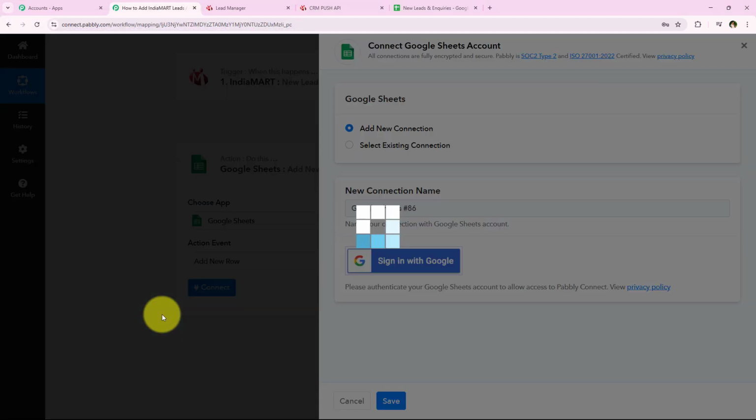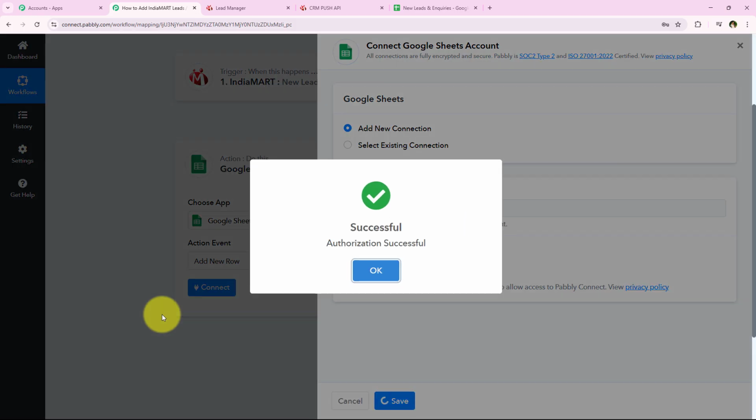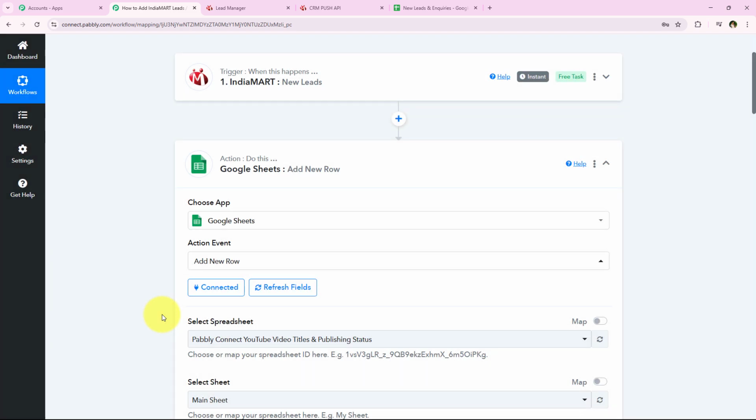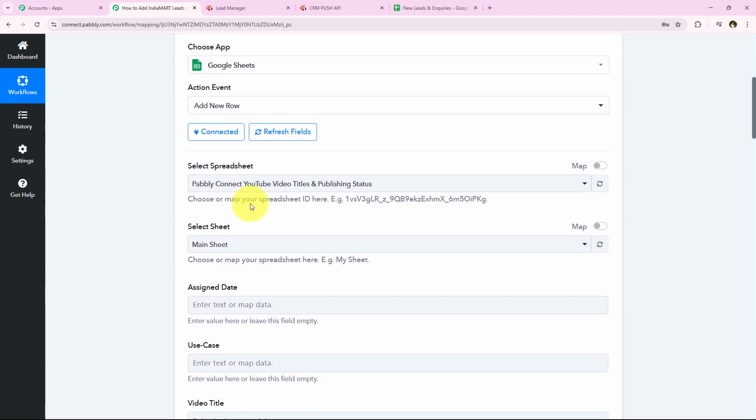You can also click on allow, Pabbly is safe, and as soon as we click on allow, yes, you can see authorization successful. With this, we have successfully connected our Google Sheets account with our Pabbly Connect's workflow. And now it is asking me to select the spreadsheet in which I want to add these lead details.